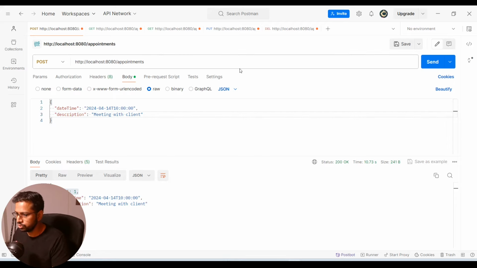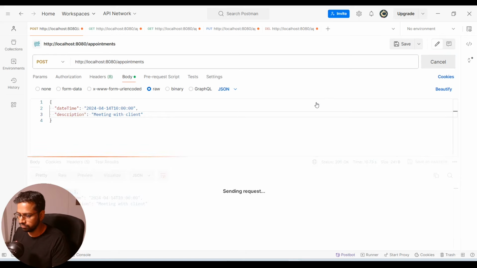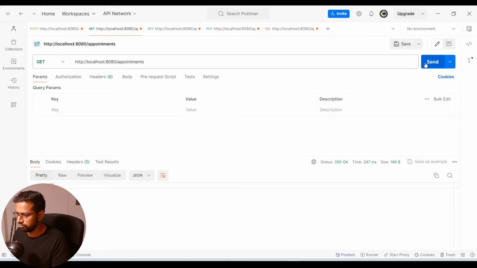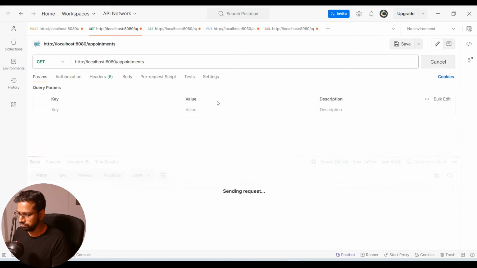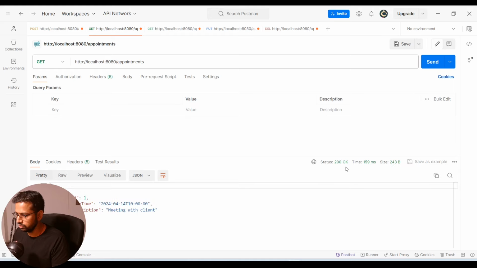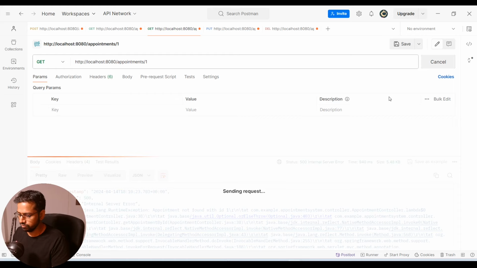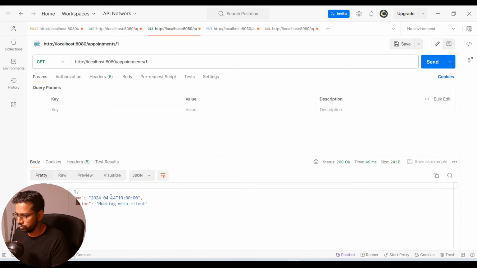So we had this post mapping. I'm going to send it again. Now there is no change, rather we just got this 201 created instead of 200. Okay, right? Now coming back to get mapping, send. So here again there is no change. This is exactly similar to what we had before. Now here, appointment 1. So we got everything exactly similar to what we had before.